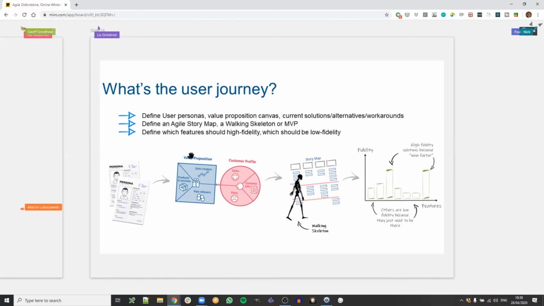The value proposition. I can't go into detail on all those techniques, but it's just to give you a flavor of how to do this. The value proposition canvas, which is this, is really quite a useful tool.